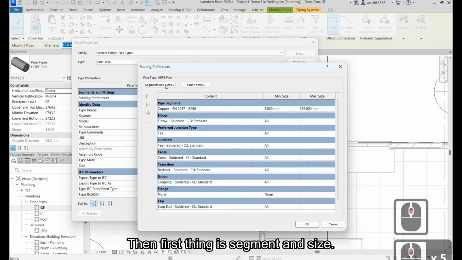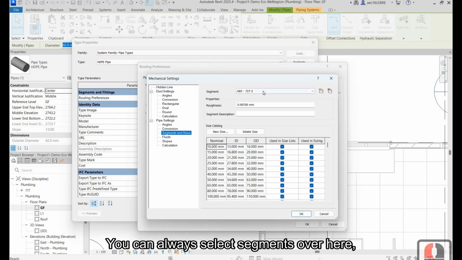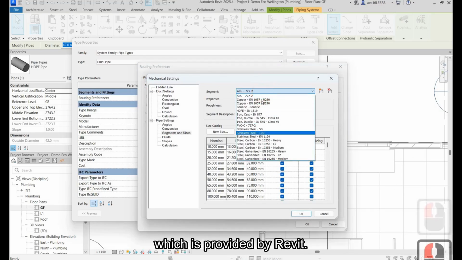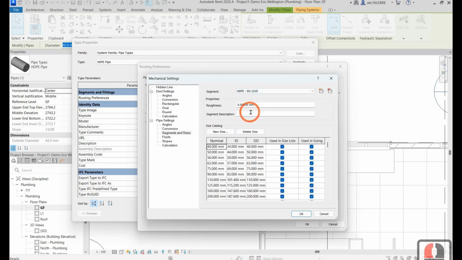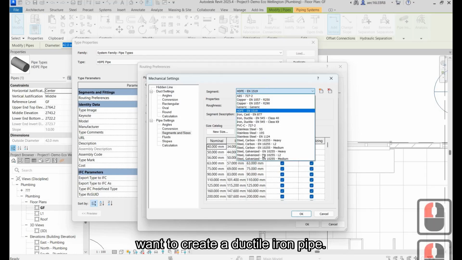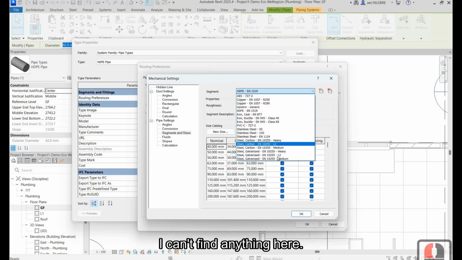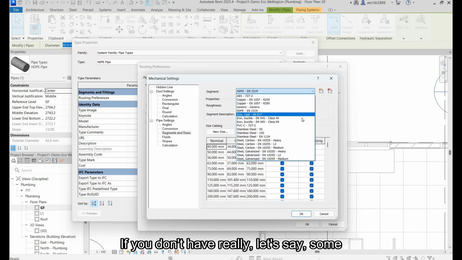First thing is segment and size. Click on segment and size. You can always select segments over here, which are provided by Revit. In this case, I will select the HDPE pipes over here. If you don't have it here, let's say I want to create a ductile iron pipe, I can't find anything here.